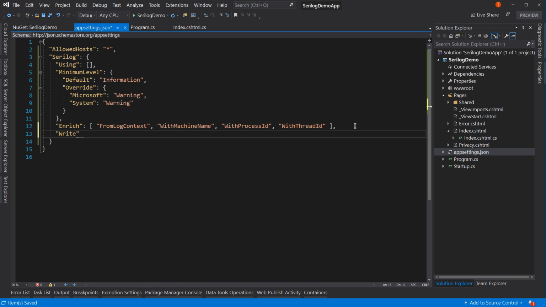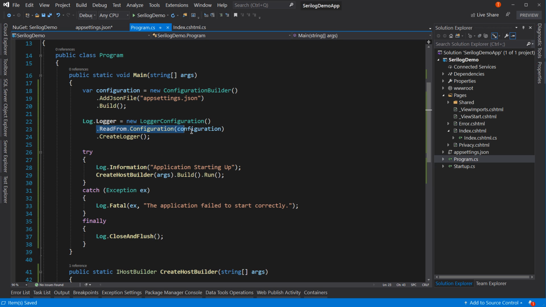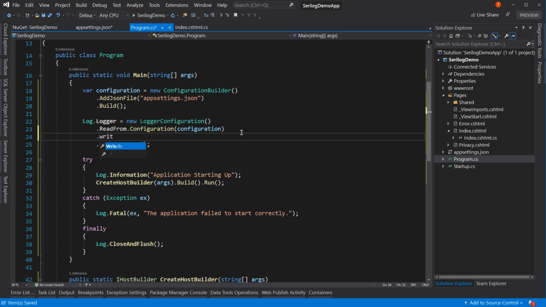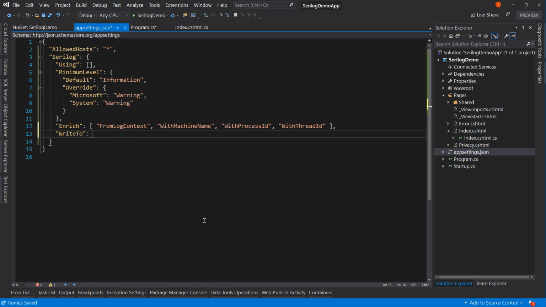And then we're going to say write to. And remember before in our program.cs, I said that normally instead of this read from, you have the dot write to. Instead of doing it here in our code, we're going to do it right here, write to. All right, this is going to be an array. So we're going to have multiple objects in here, so square brackets. Inside here, we're going to say the first one will be really simple. We'll just do console. Name is going to be console. All right, and that's it.